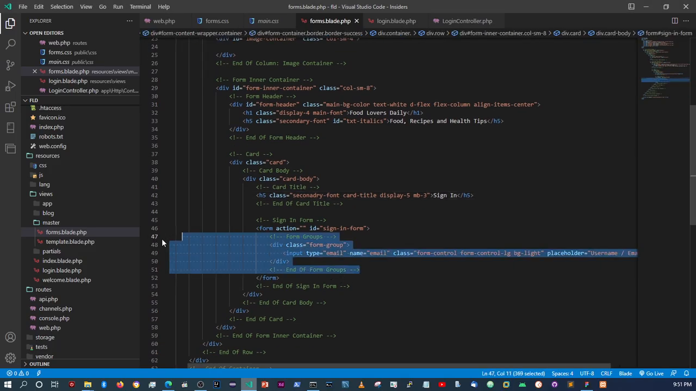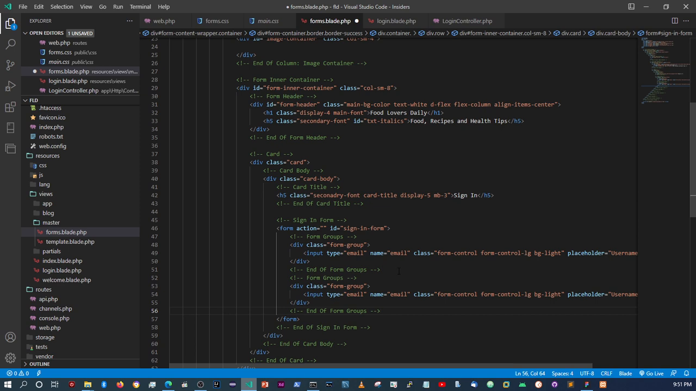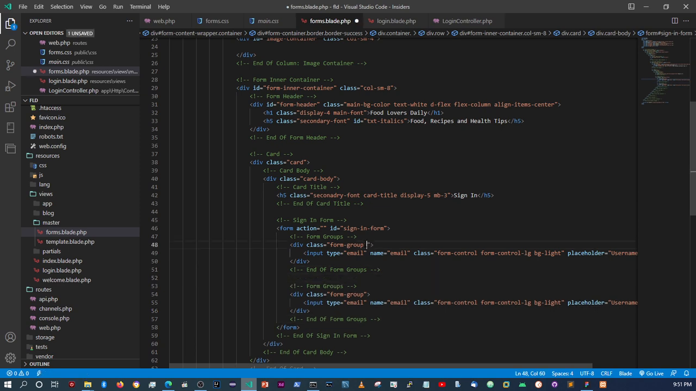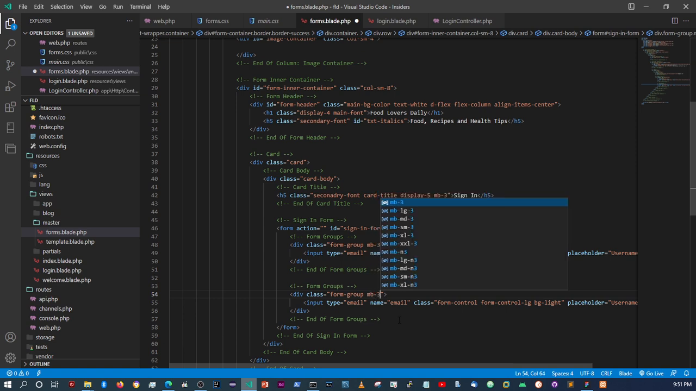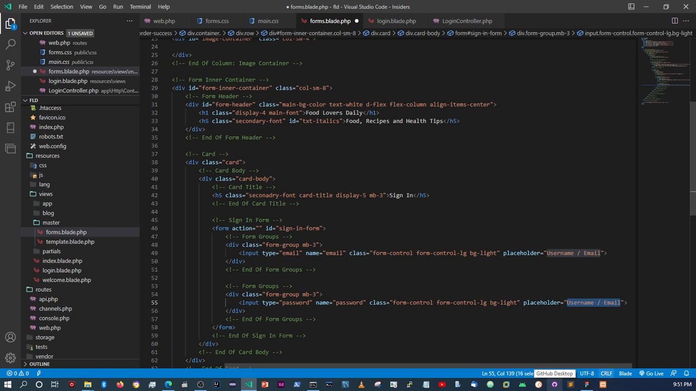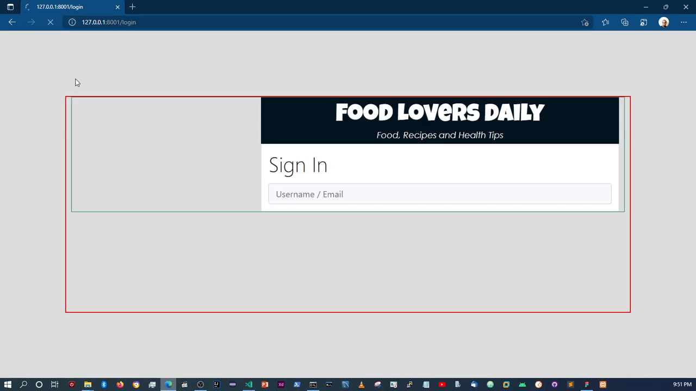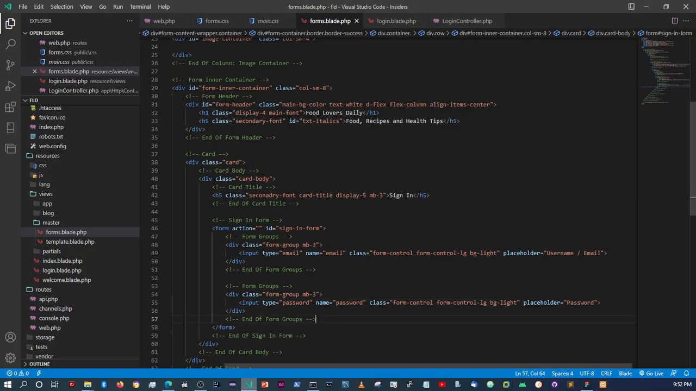All right, so now I'm going to copy this. Paste it right below that. Let me add a margin as well, mb-3. I'm going to do the same here. So this one is going to be password. And then on the placeholder, I'll just say password. All right, save that. Check it out. Okay, so that's the two fields.